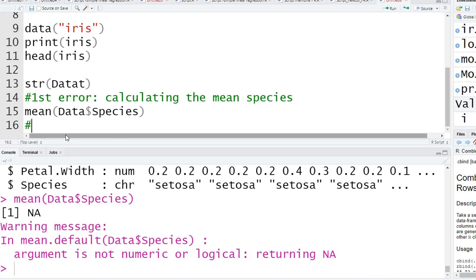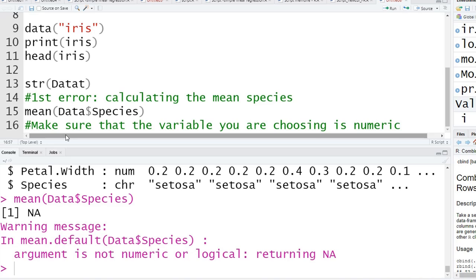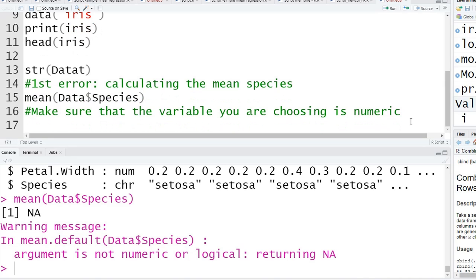Solution for the first error is make sure that the variable you are choosing is what? Numeric or logical, depending on the kind of calculation you are doing. So this is the solution. Now let's move on to the second error.